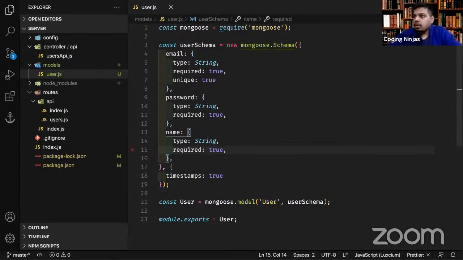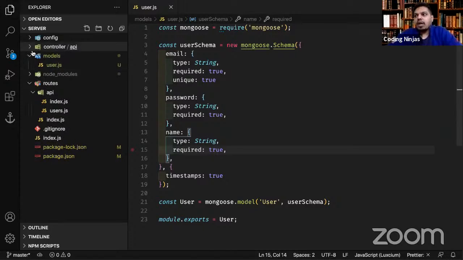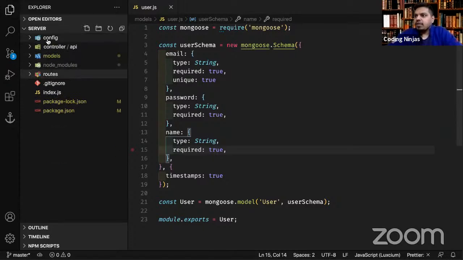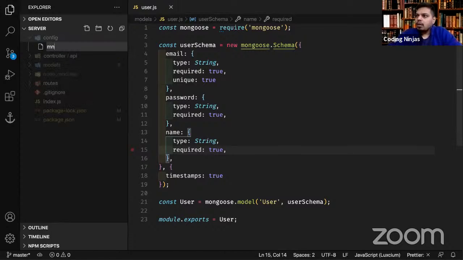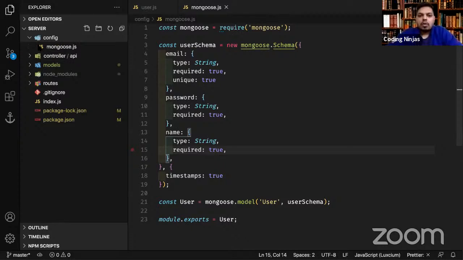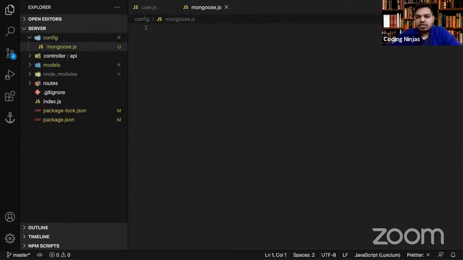This is a basic Mongoose schema. And now let's configure our MongoDB, right? It's very easy to do. I just create a new file, mongoose.js, in our config folder, which will have all the configurations. So what we're doing is configuring our MongoDB, using mongoose again, right?